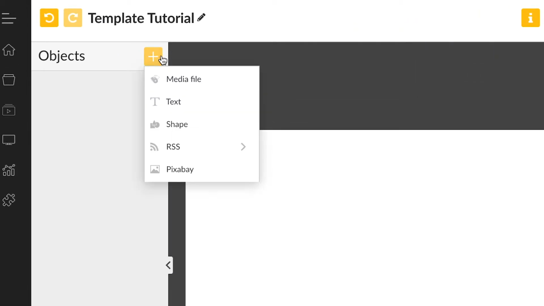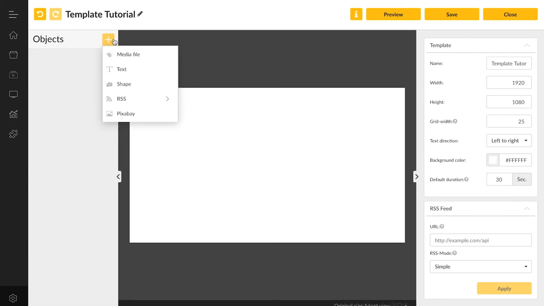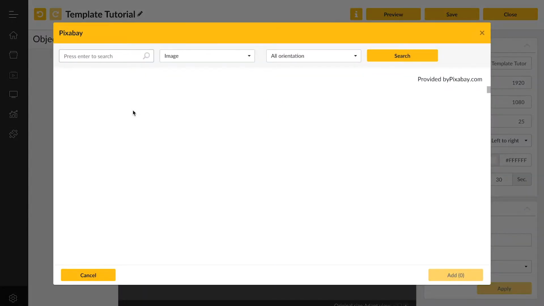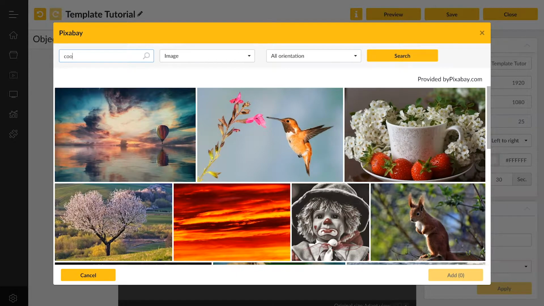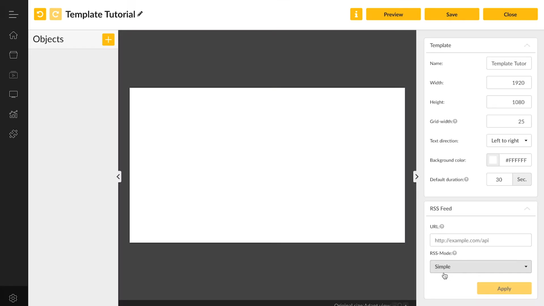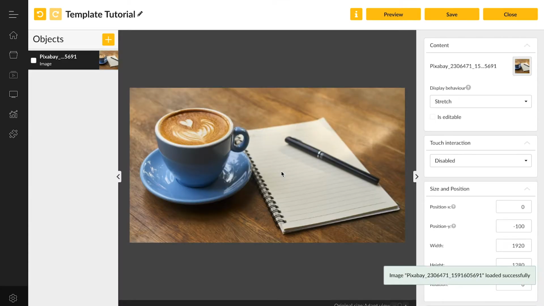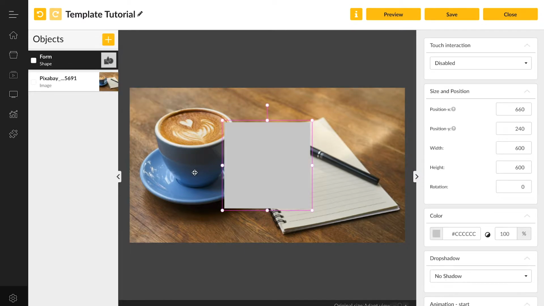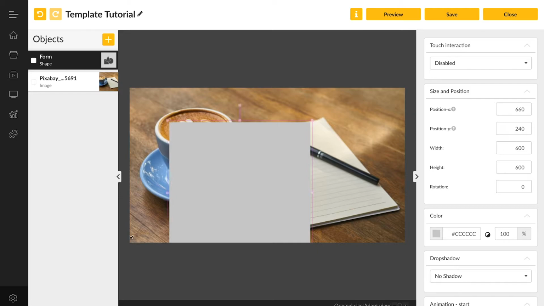We can choose between one of the media files we dragged in, a text box, a shape, an RSS feed, and Pixabay. First of all, I would like to use a cool background, and for that I am going to use Pixabay. To make it look more like a background, we can also use the shape functionality.